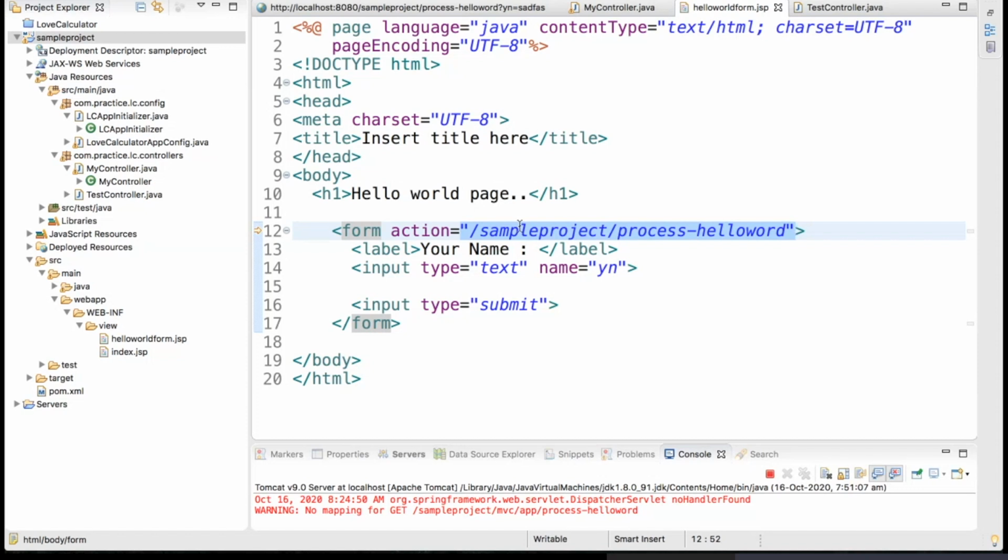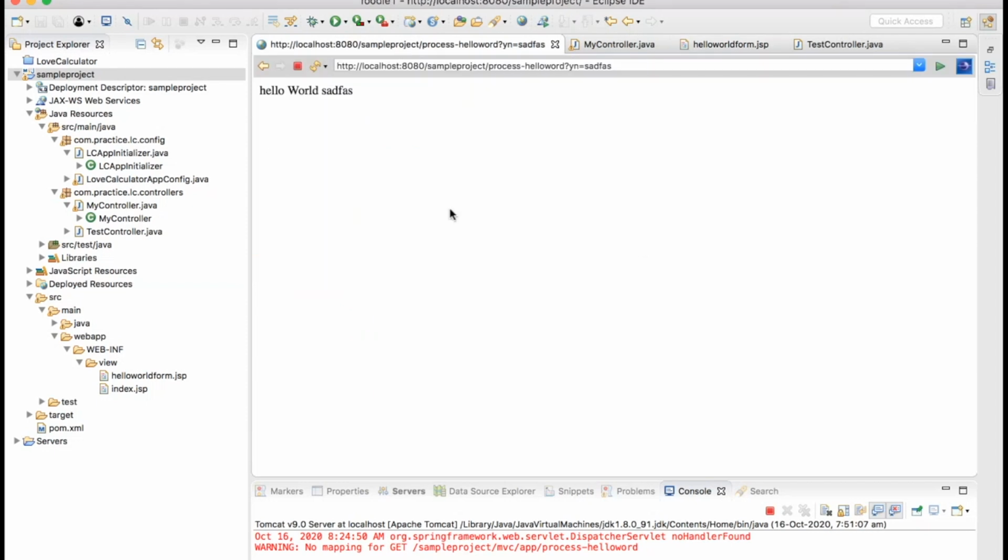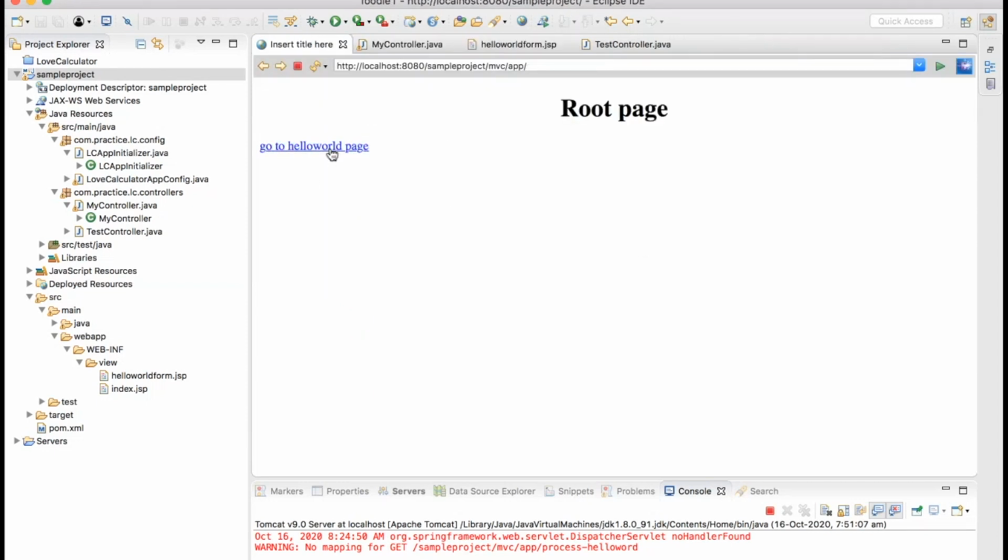Okay. So now, tell me, guys, if I don't want to have this one, if I put my action just like this, now what is going to happen? Tell me. It will concatenate. Correct.